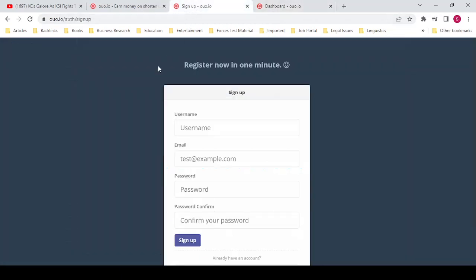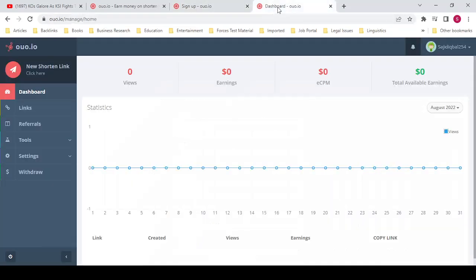You will simply sign up, and here a new form will open. I will not tell you how you will create your account. It's very simple. You will simply give username, email address, password. Again, you will confirm the password, and when you sign up, your account will be generated. It's very simple. So I'm not going to tell you how you will generate an account at ouo.io.